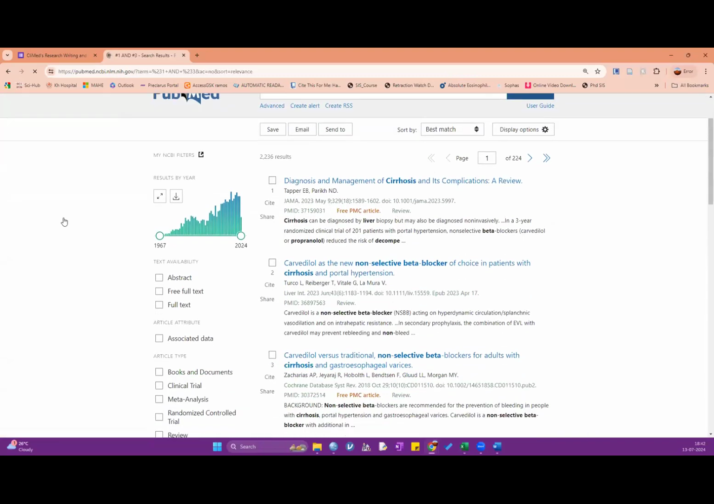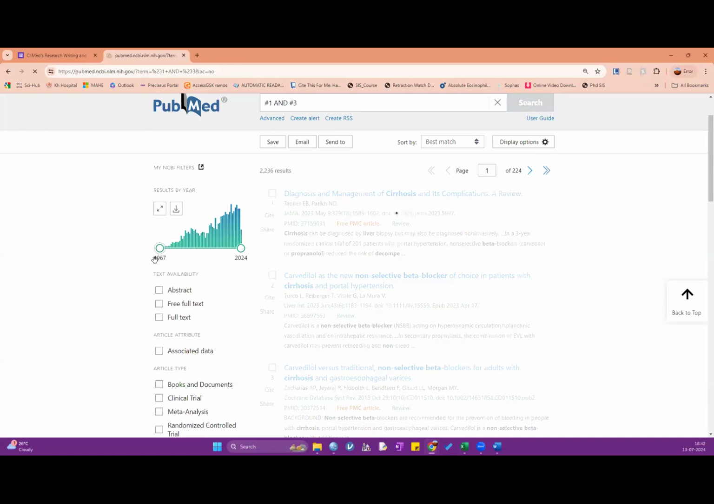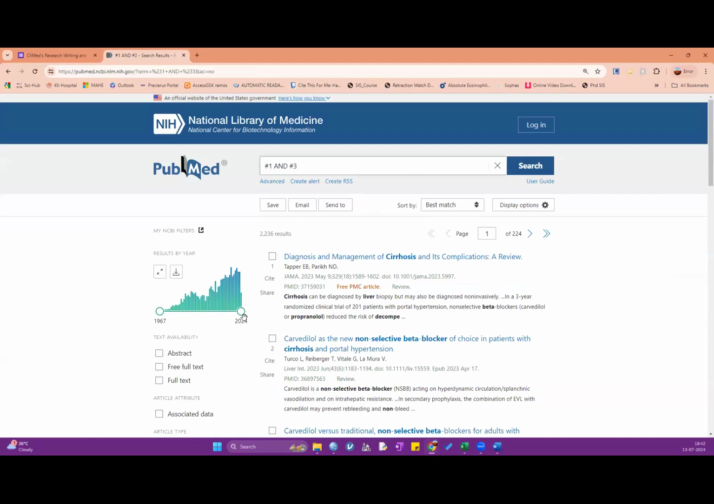Now suppose, for the publication part, whenever you are working on articles for a systematic review or meta-analysis, always try to work on the last 10 years. That's it. Because database searching will give you papers from a long time back. Here we can see it is from 1967 till today, we are getting all the papers.